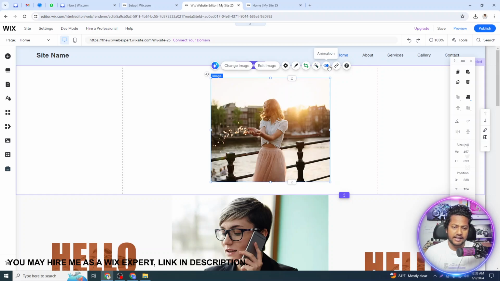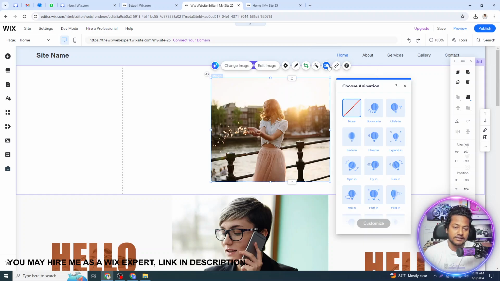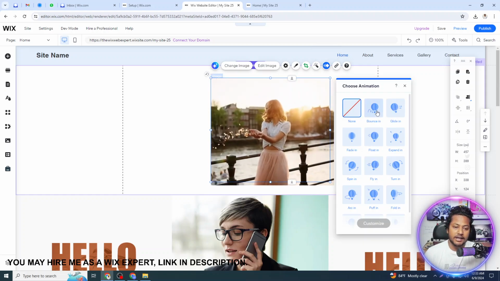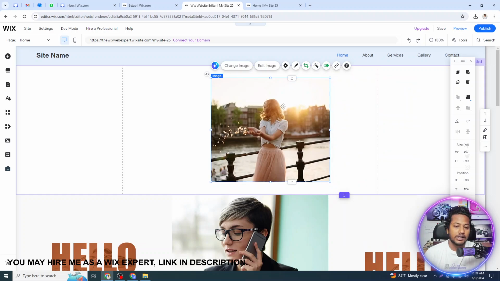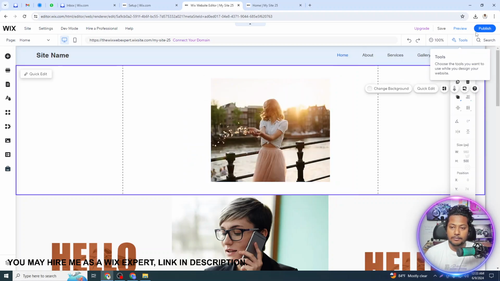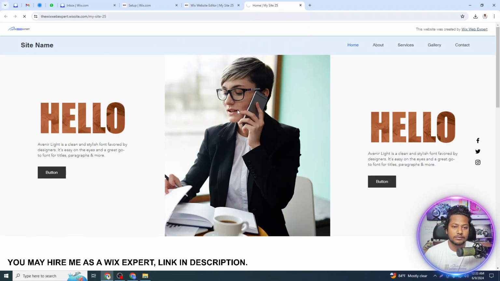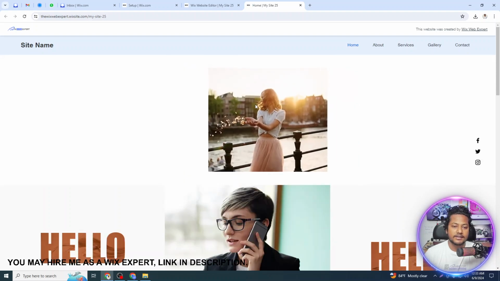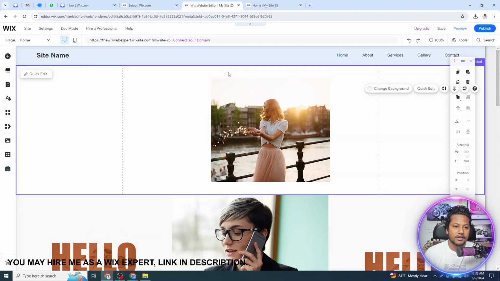And then here is the filter as well. You may add animation on the picture, for when it displays on the website, how it will navigate. And you may link any picture. Here is the link. You may link it with any web address, any section, top, bottom, document, email, phone number, and lightbox as well. Okay, so let me publish it. And then let me go to the website and refresh it. Then you can see the animation is working on it. So that way you can work with images in the Wix editor. Thank you so much.